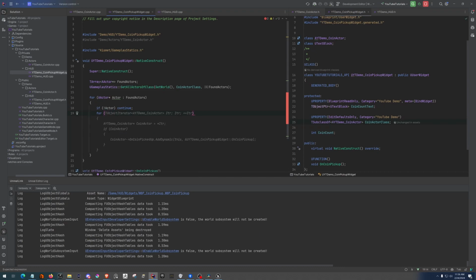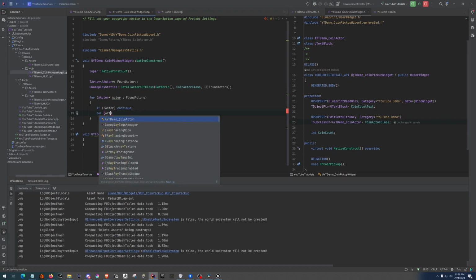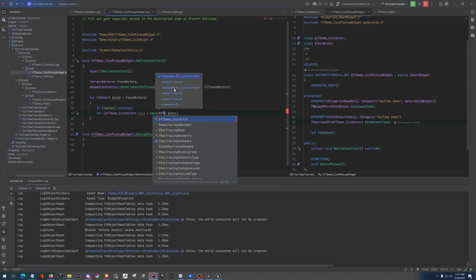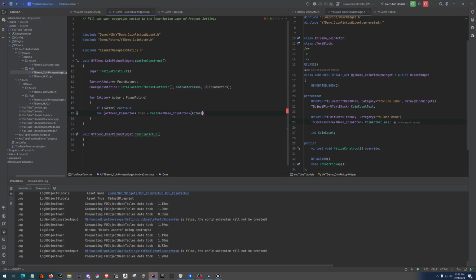Then from here, we're going to actually cast it to the type that we care about. So this will be an AYTDemoCoinActor, and we're going to call it coin because that's what it's going to be. And then it's going to be equals cast AYTDemoCoinActor, and we're going to pass in the actor there. And I don't actually want this to be a 4. I don't know why that happened. It's going to be an F.